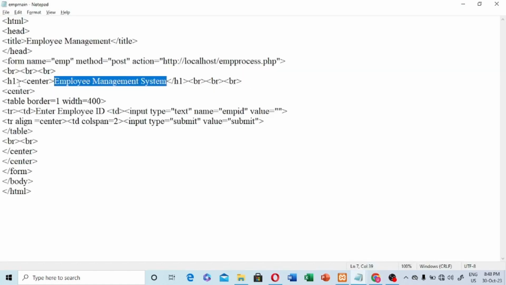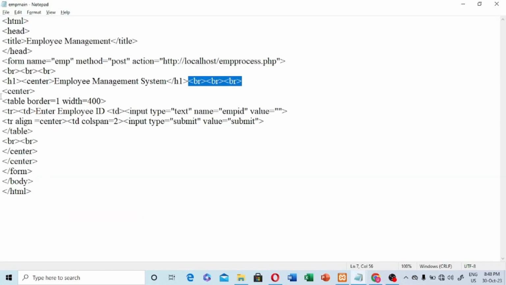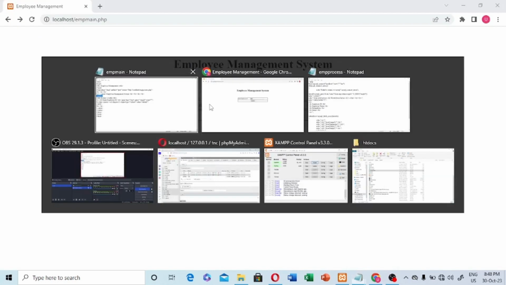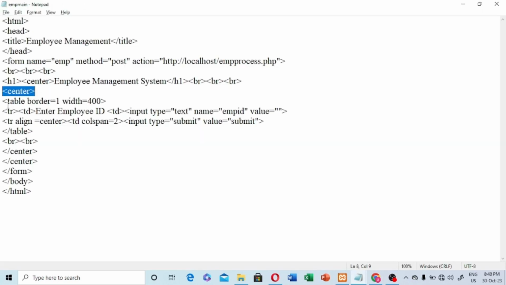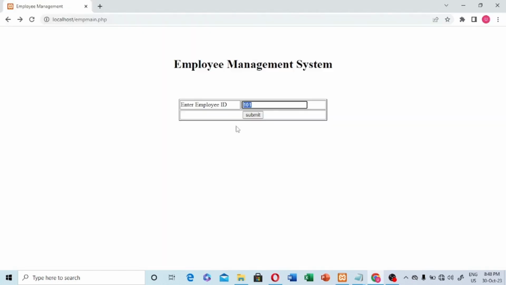Okay, I just close my H1 tag and I want to give three break tags here, BR, BR, BR. So it will automatically create three break tags. And in the center position, I'm going to create a table. My table border is equivalent to 1 and the width of the table is 400. Why I'm preferring a table inside the form window is for proper alignment. See, the entire data will be in proper alignment.